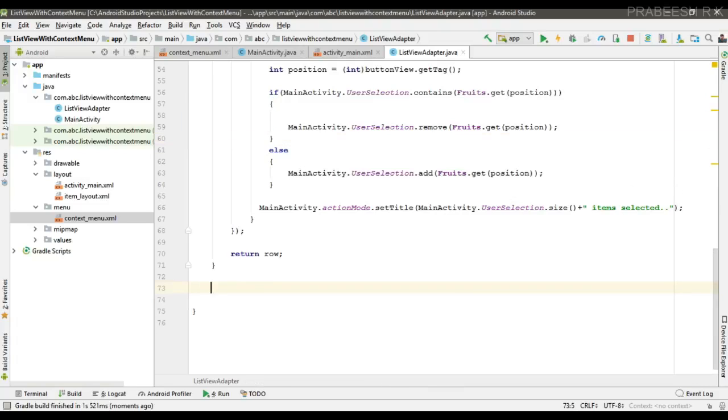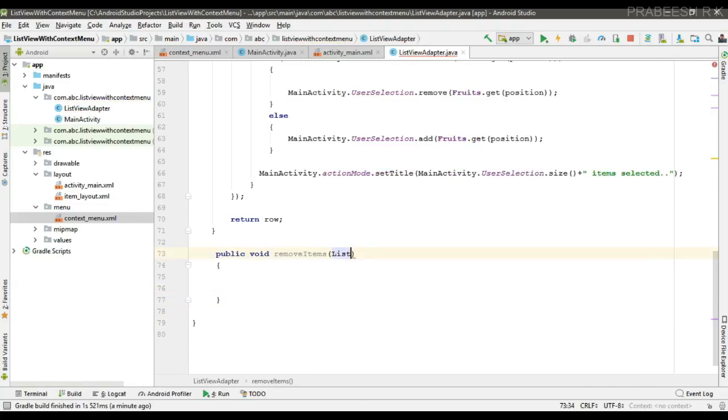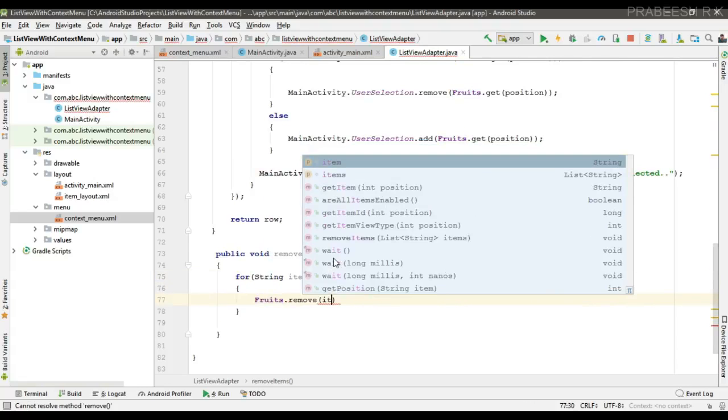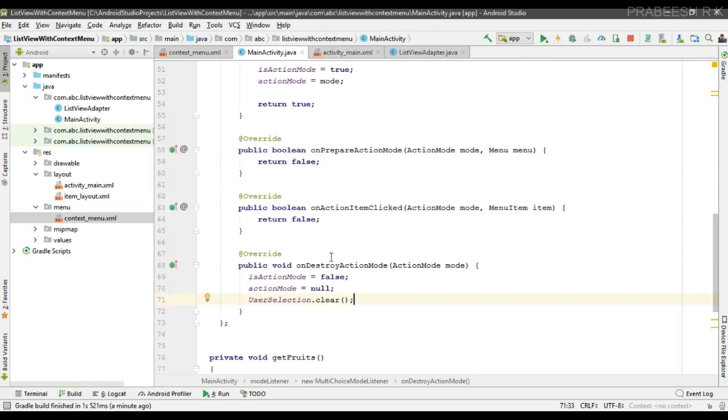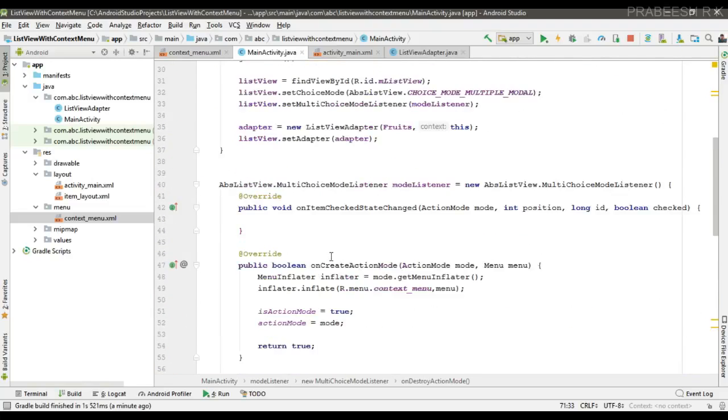To delete items from the list, I create another method called removeItems with one parameter, the user selection list. Now remove each item from the list using a for each loop. After that, call the notifyDataSetChanged method so that the list view gets updated.